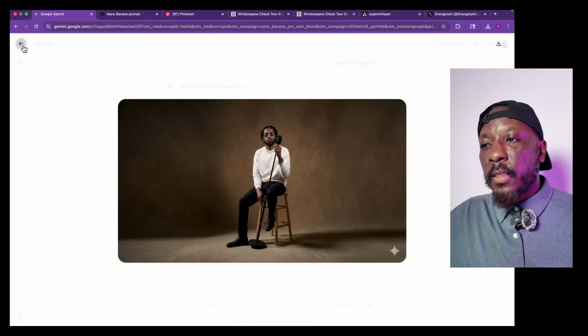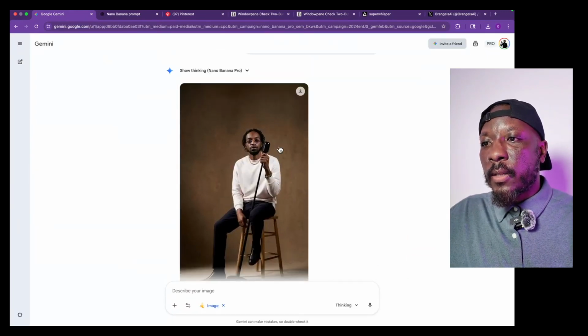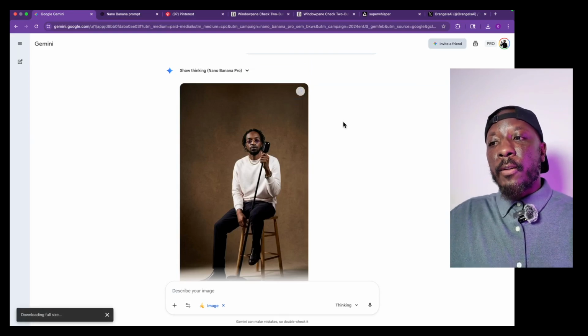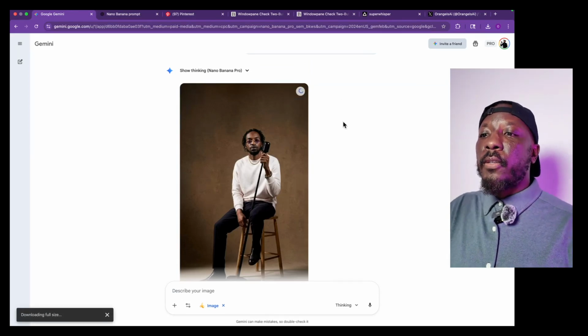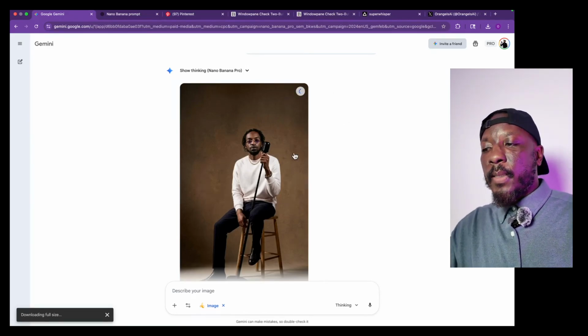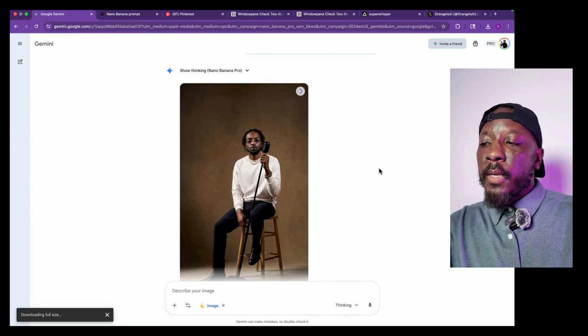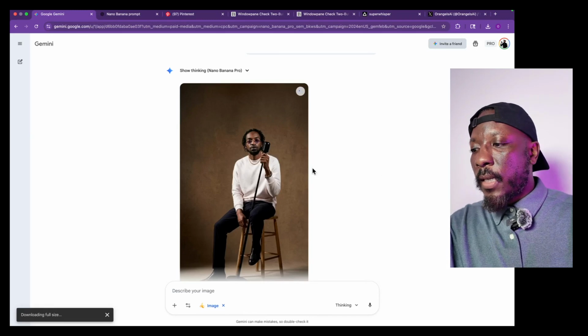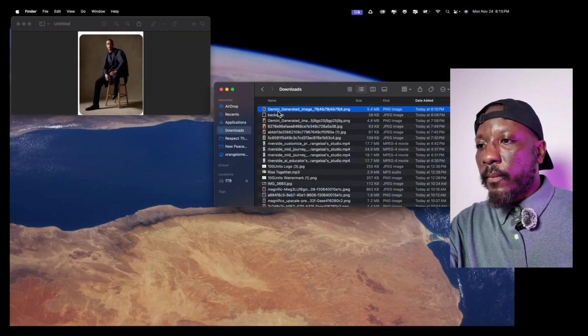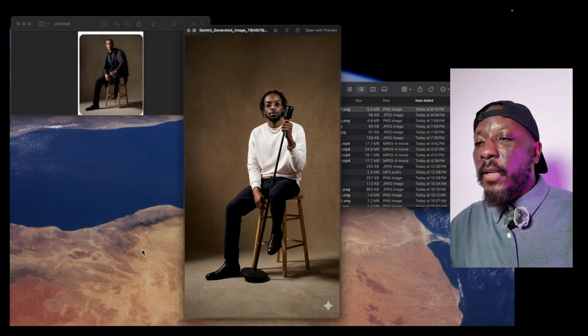Keep in mind this looks a little fuzzy, but that's because it's just a preview version. You can download the full size here. It takes a little second to do it. And I'm glad that it gives me a fast preview instead of taking even more time to download. It downloads here. And then now I can see the actual image here. Love it. Love it.